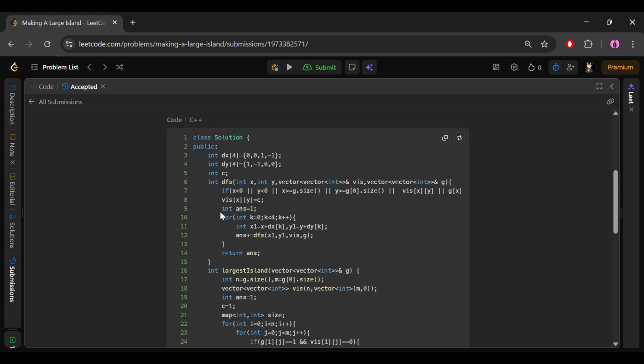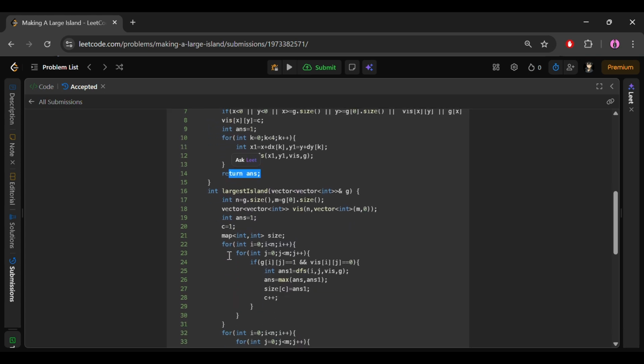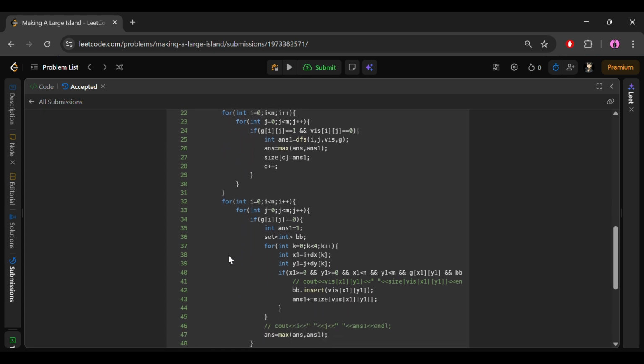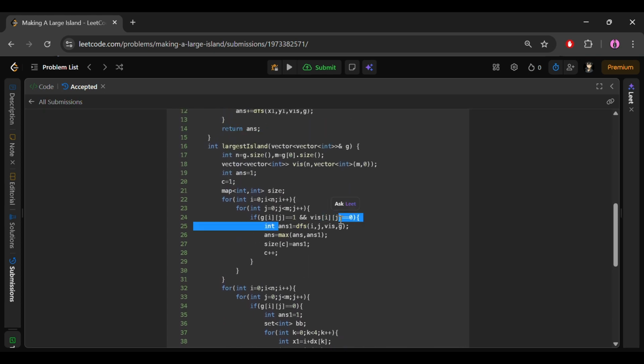Now we have visited a node having value 1, so the answer is going to be 1. Then we travel across its 4 directions, updating the answer, and finally return this answer. So this answer is calculating the size of the current component island. Initially the answer is 1, as we can change one 0 to 1. After calculating the answer for the current size island, we update the overall answer with the maximum.